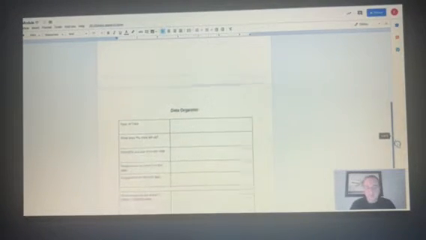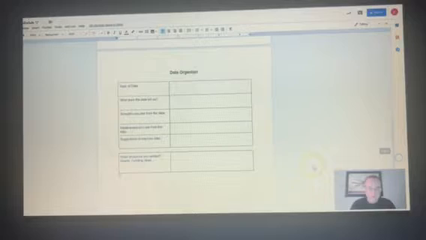Here's my data organizer, that when I review the data, I will do this myself, and I will also give this to my staff and teachers when we review the data. So obviously here it's the topic of data. What are we looking at? What does the data tell us? Some strengths that you can see from the data, and what are some weaknesses you can see from the data?